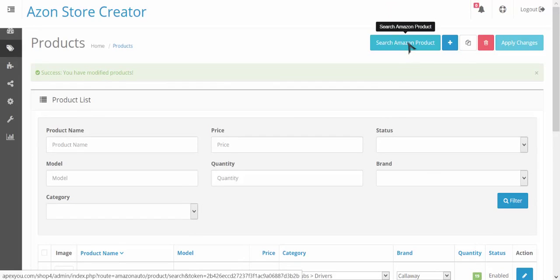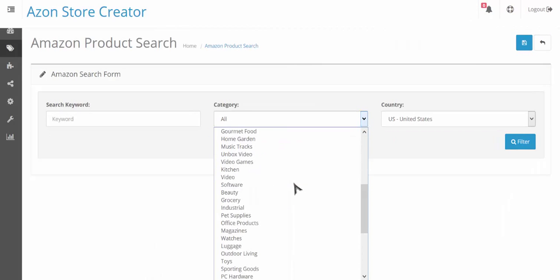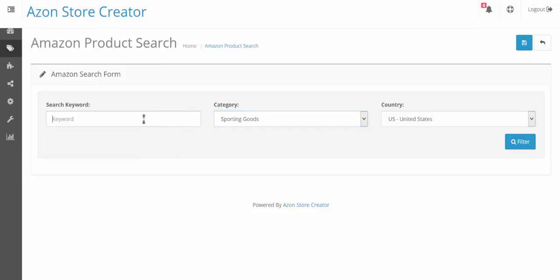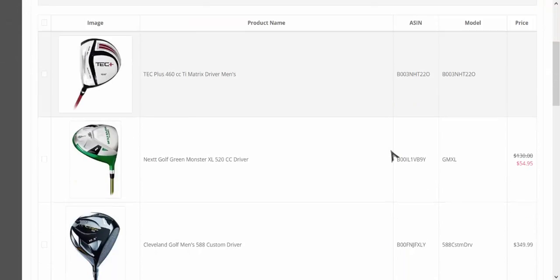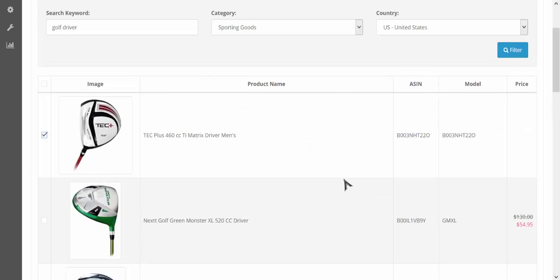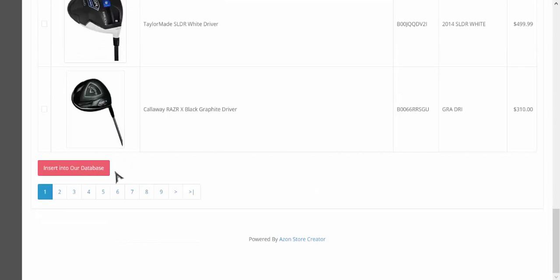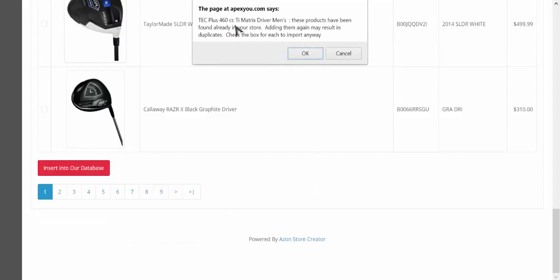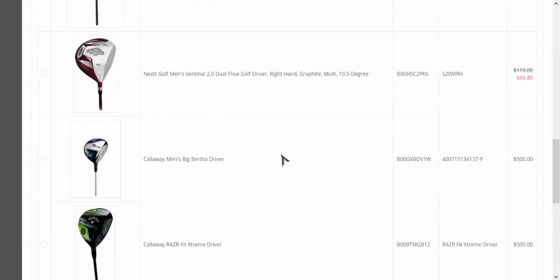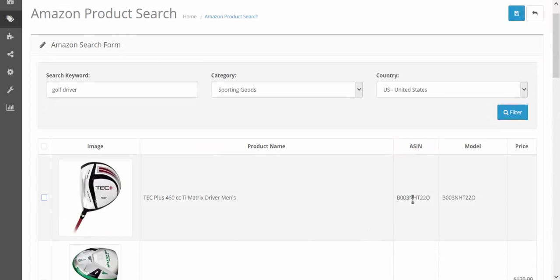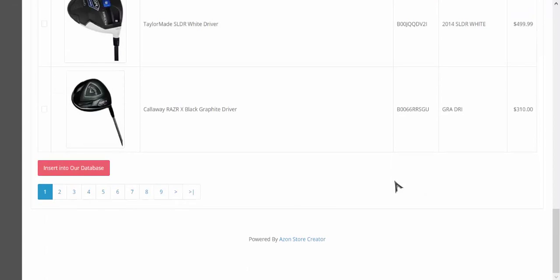If I go to search Amazon product again, and let's do sporting goods again, and let's do golf driver, and we filter it. Now, let's see if I can find a product that I've already imported, like on this first page. If I click on insert into our store, see, it gives me a warning. It says these products have already been found in your store. Adding them again may result in duplicates. Check the box if you want to import anyway. So you can click cancel, and then you can uncheck it to prevent duplicates in your store. Or you can click OK, and then click insert.